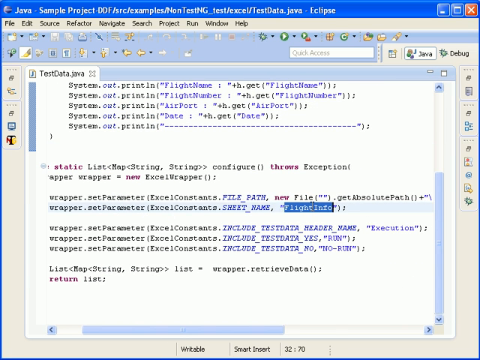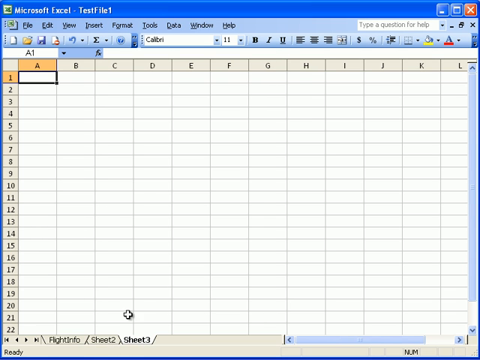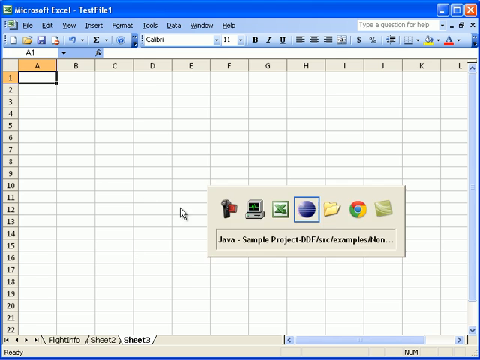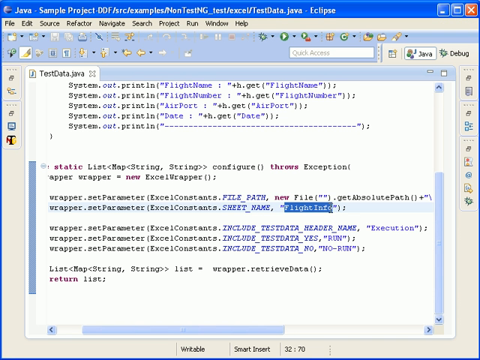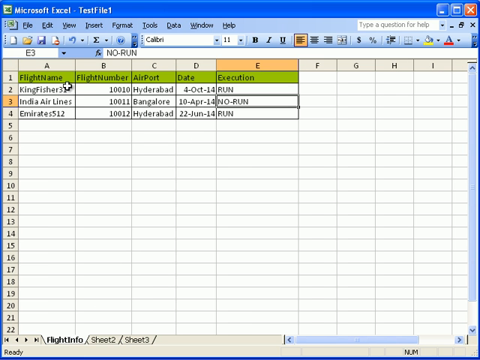So here is the sheet name, flight info. Say if you want to have flight info 2, flight info 3, here you can mention the data. You can write the data and read it, update the sheet name here. So here if you see, it contains only a single set of data. If you want to have flight info 1, 2, 3, we can have it. If we have a large data, say 50 sets of data, 60 sets or 100 sets of data, we can go for multiple sheets.